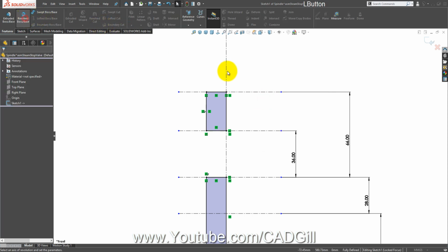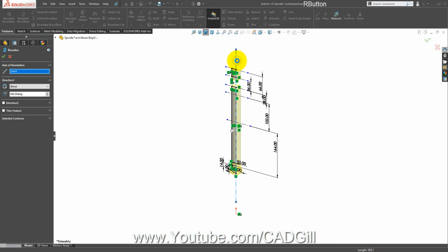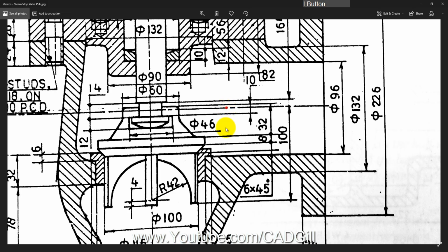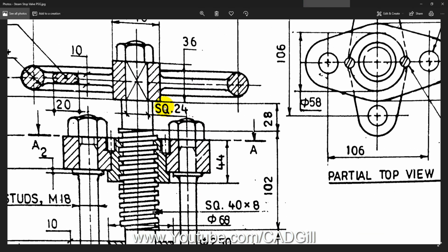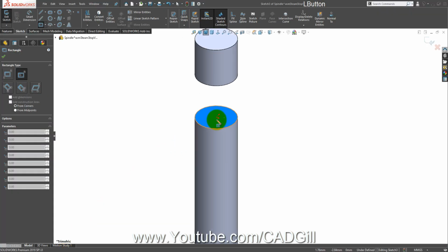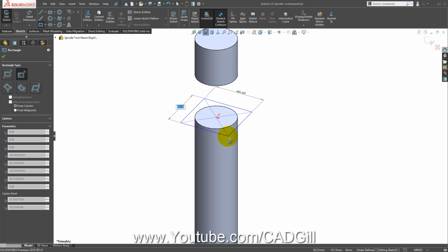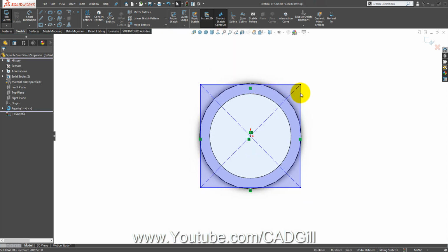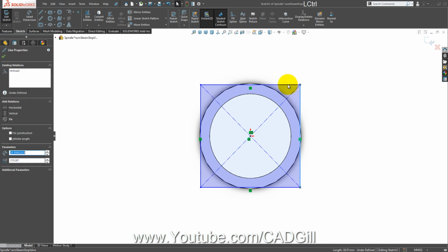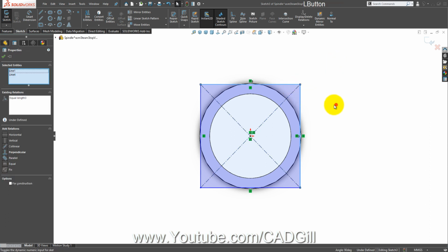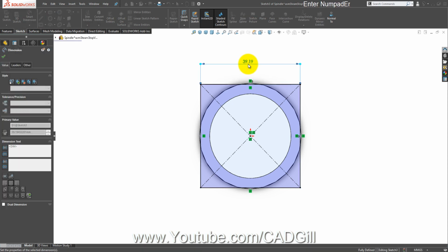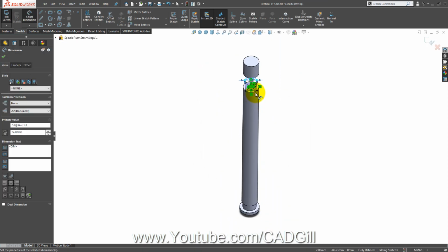Okay, let's revolve it around this axis. There is a square 24 here on this face. Let me show you. This square 24. Let's make a center point rectangle. We can make all the sides equal, because this is a square and a simple 24 mm dimension should do the trick here.